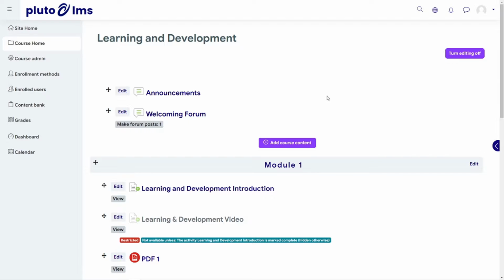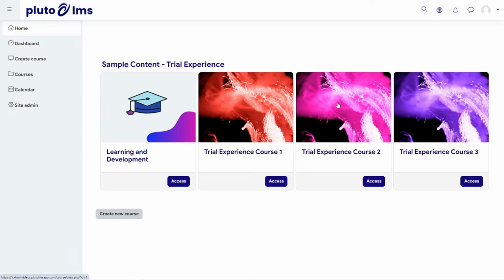I create. In order to do so, what you're going to want to do first is navigate to Site Home. And what you'll find is all the sample content that Pluto has created inside of a sample content category. And you'll also notice your first course that you've created within this category.